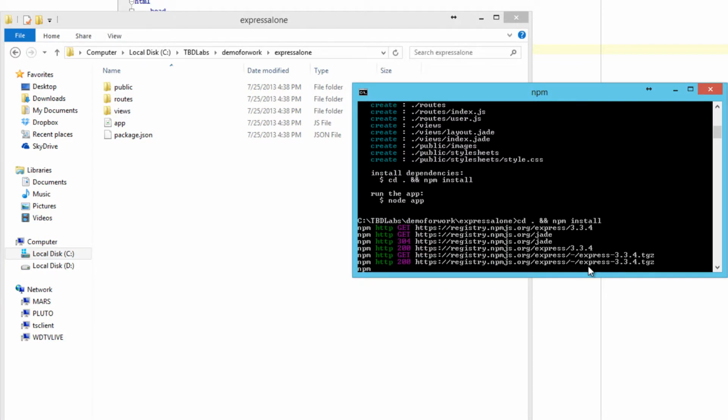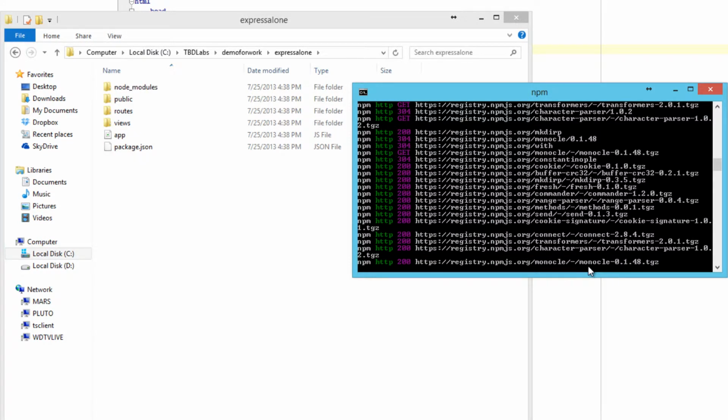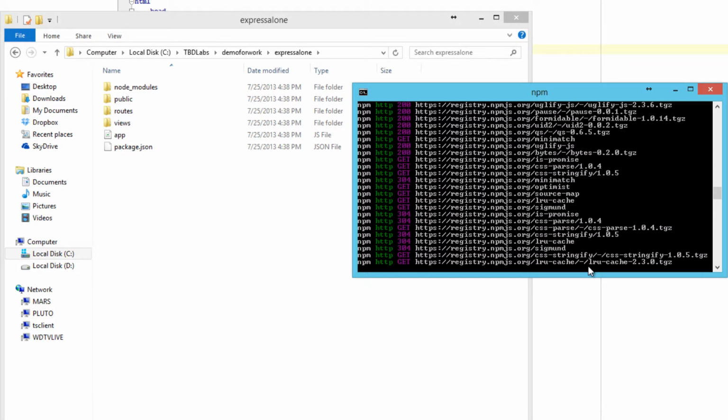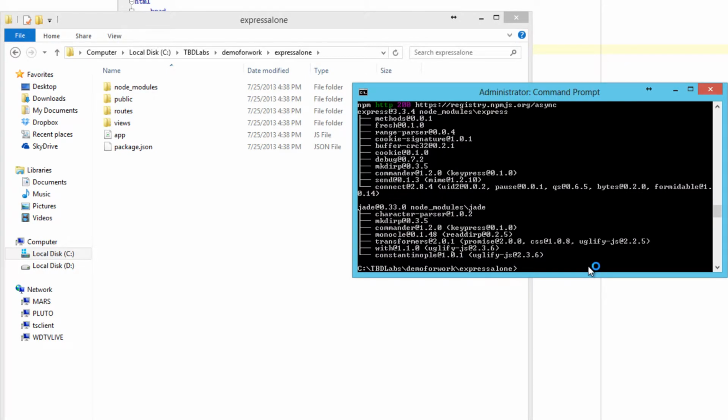What it's doing is going off and installing all the dependencies. In this case, it's installing Jade, since that's my default view engine. It did a couple of others. It's doing version 3.4, and it shows all the different packages that it pulled down: cookies and send and connect and commander and so forth. It also shows Jade. So the main two are Express right here, and Jade right here. All right, so now this application is literally ready to go.